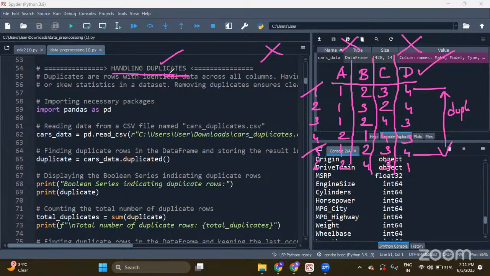Why do duplicates have to be handled? Because instead of passing the same record multiple times to the model, the next phase, y equals f of x, we generally drop the duplicates. The repeated data should be dropped. There is no use of having the repeated rows, the repeated records. So that is why we have to remove the duplicates.